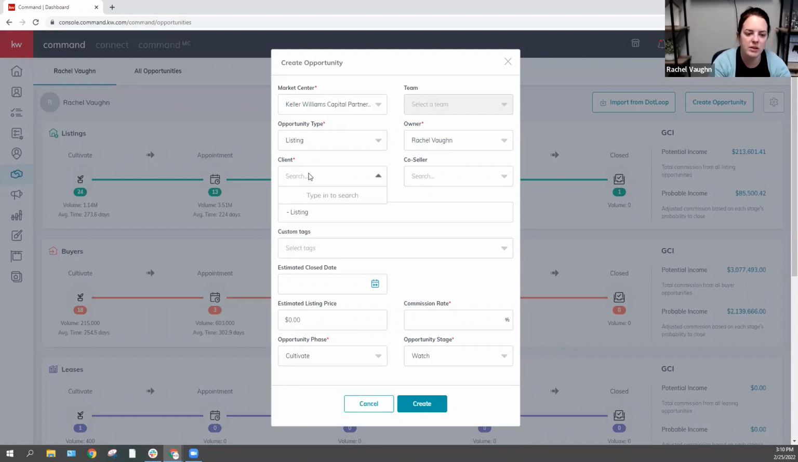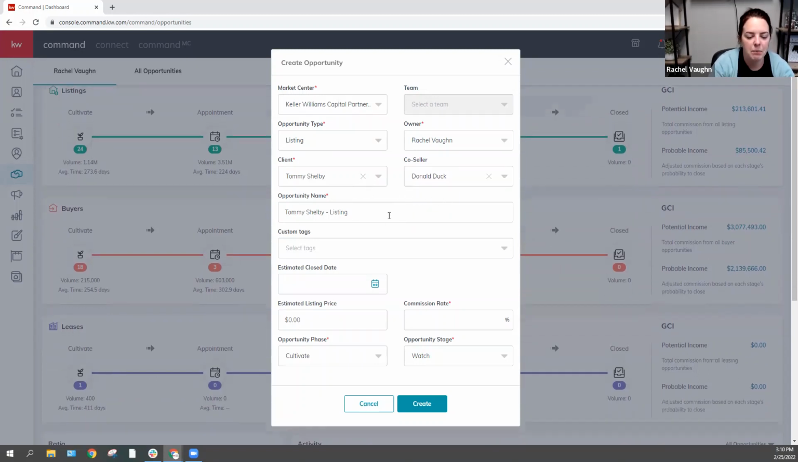So then I'm going to type in my client's name, and then it should pop up because he's in my contacts. And then if you have a co-seller or a co-buyer, you would put their name in there too. We'll say Donald Duck is selling as well. Opportunity name. If it is a listing, we want you to put the address in here.